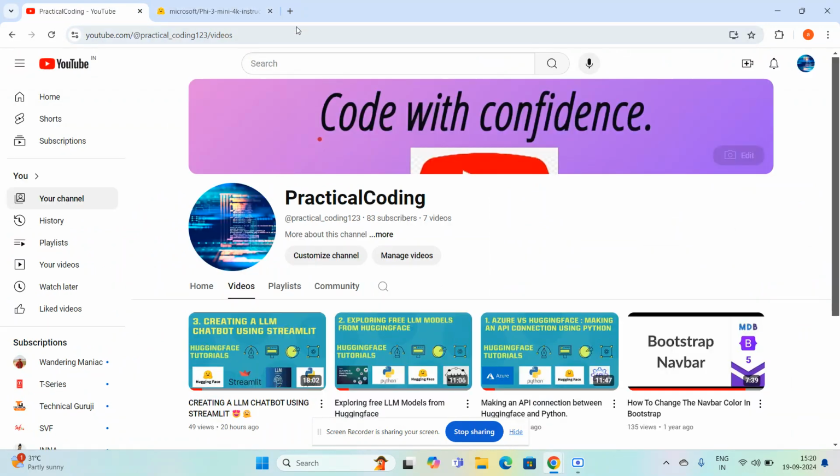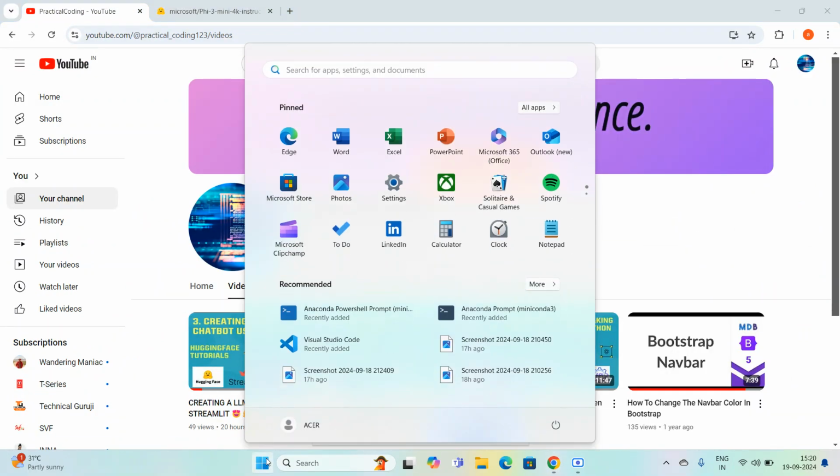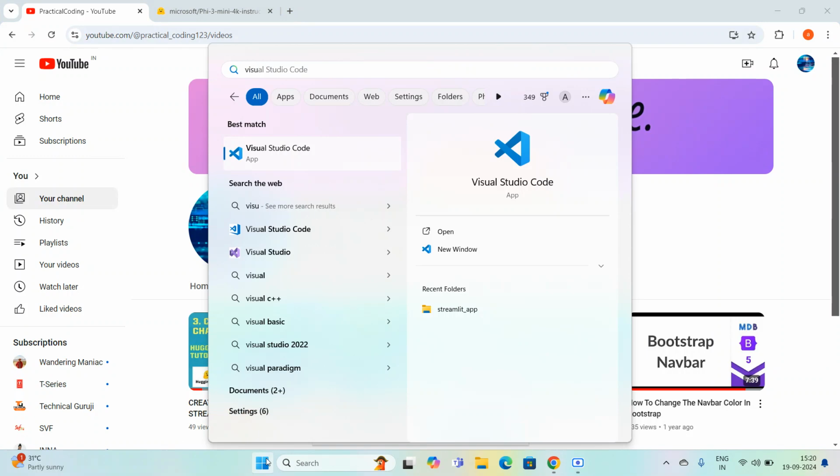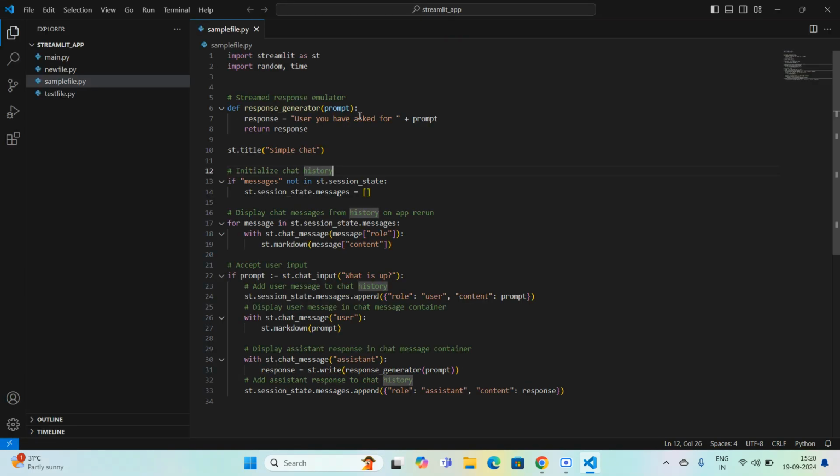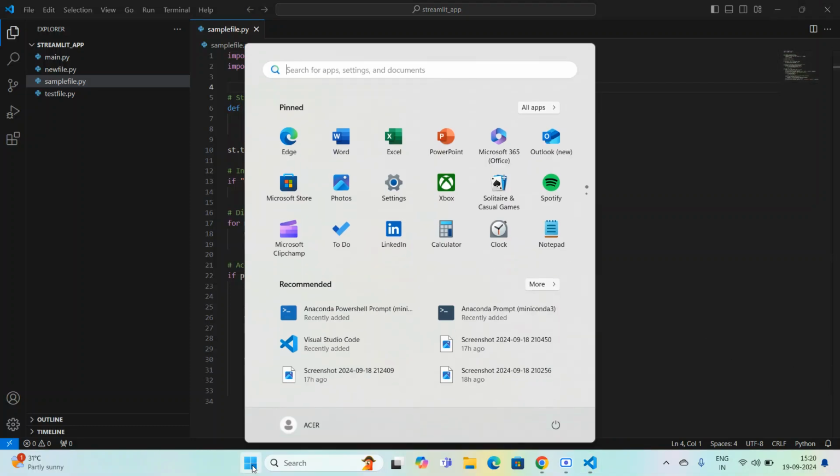Okay, so let me quickly open my Visual Studio Code. If you haven't installed Visual Studio Code yet, you can install it. It is absolutely free. Okay, I have opened Visual Studio Code, and I'll start from my previous code, which is samplefile.py. In my last video, I talked about this samplefile.py. This is a Streamlit application file, and I'm going to activate my virtual environment as well.